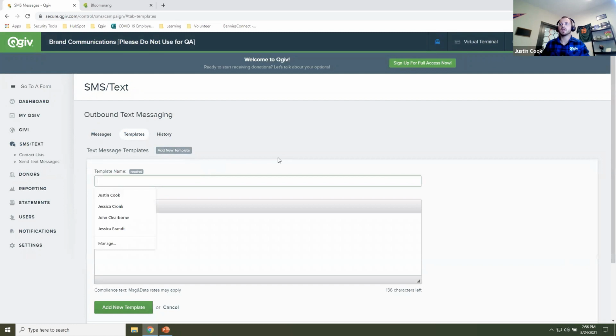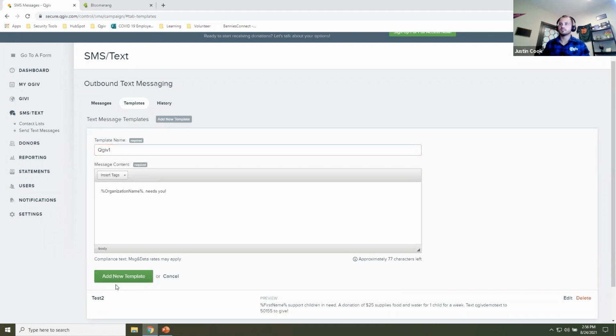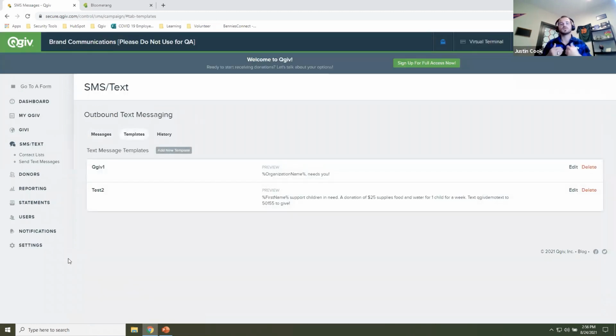And again, you have full capabilities of what we were just showing you before in here. It is a WYSIWYG, super easy to set up, and we can tailor messages based on what we need to right here. We'll name this Qgiv 1, and then we'll add a new template. So super easy for your organization to use, sending out messages, setting up templates. It does not take a long time at all to get set up.